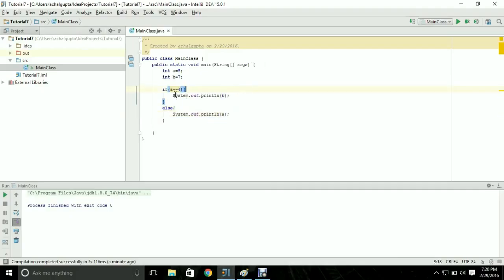As the value of a is not equal to 4, therefore this statement is not going to be executed. So whatever is written inside here is going to be executed. So let's run it. It prints the value 5, which is the value of a. Now we are going to learn about else if.